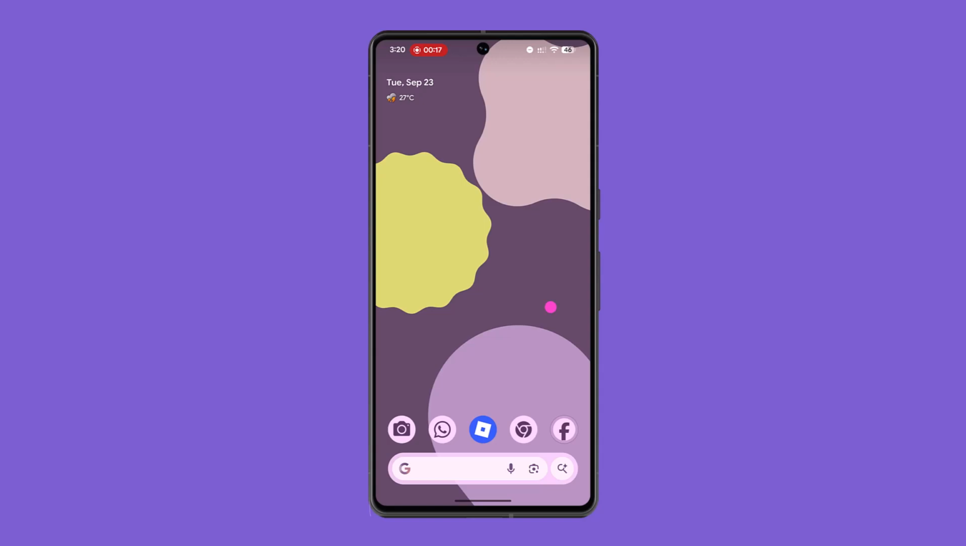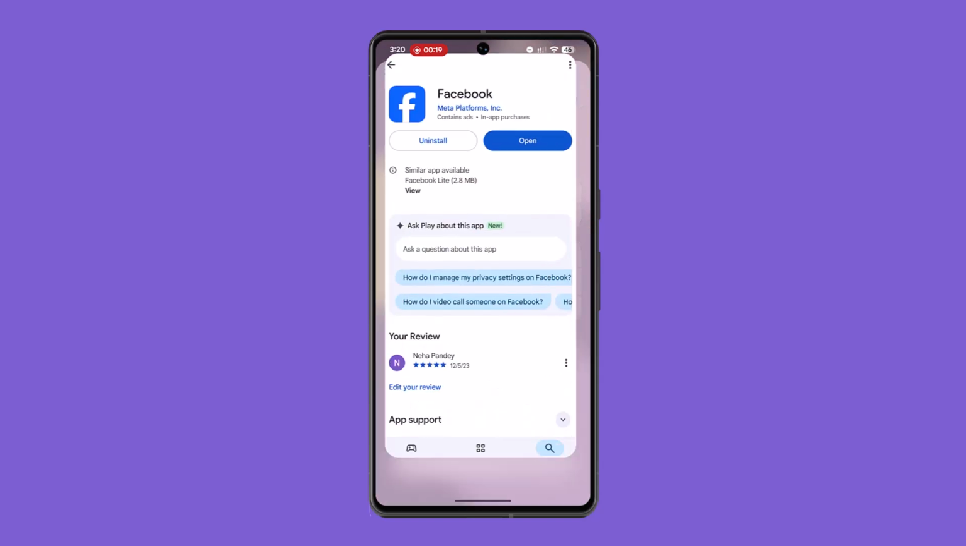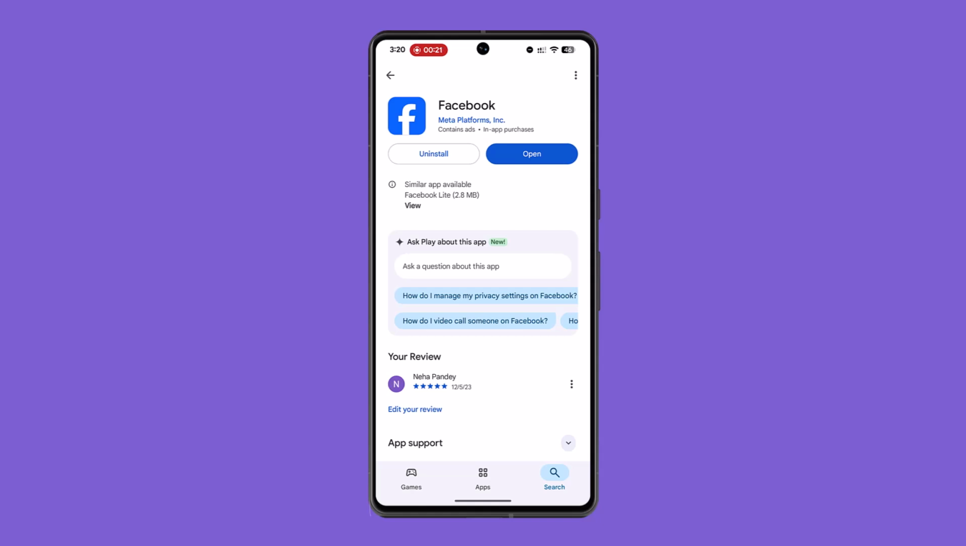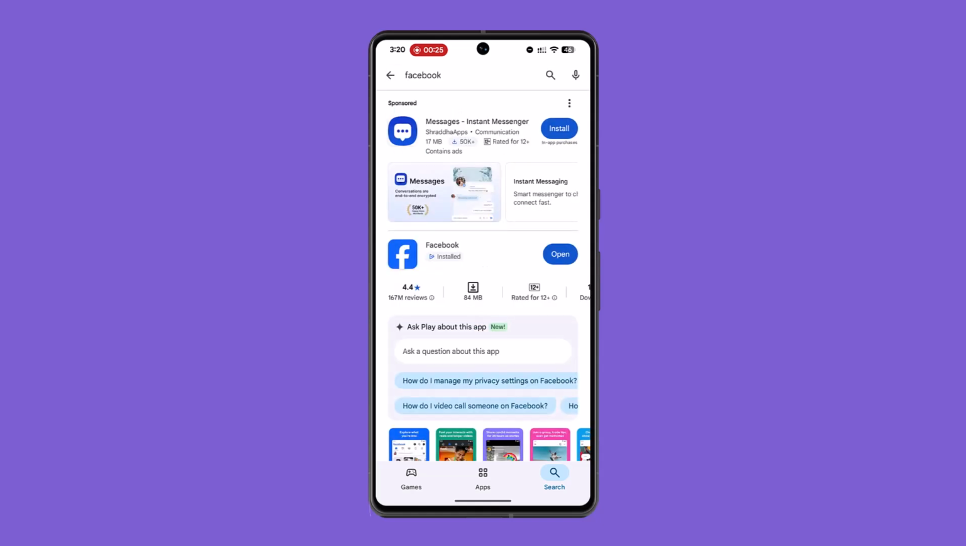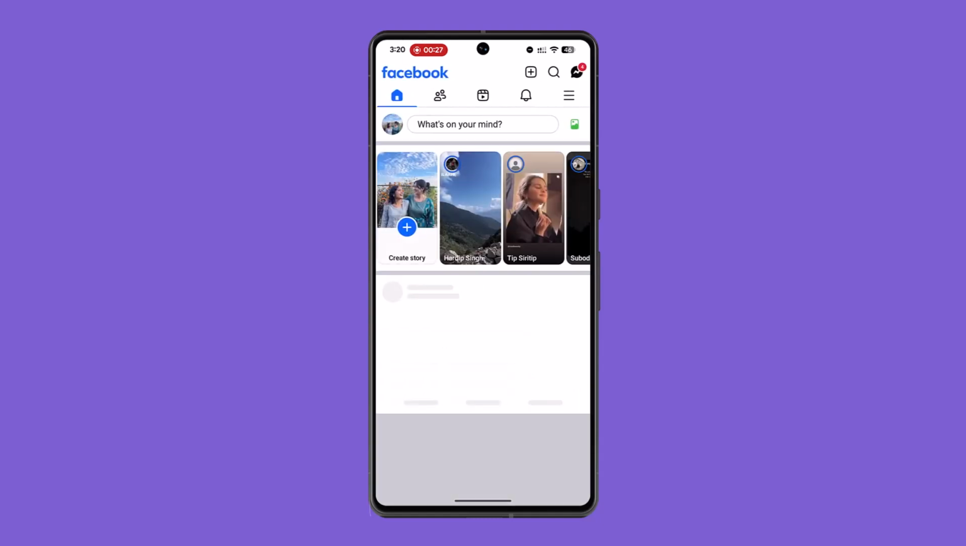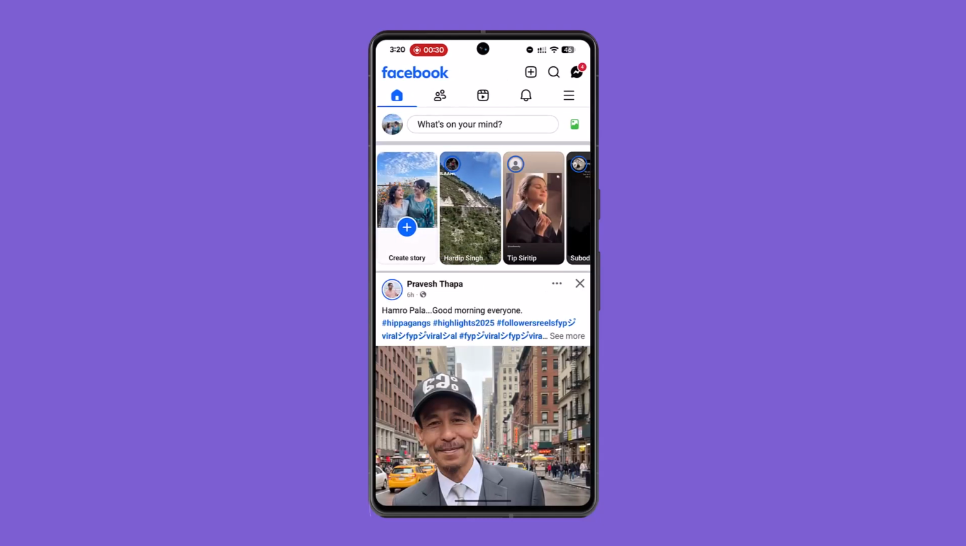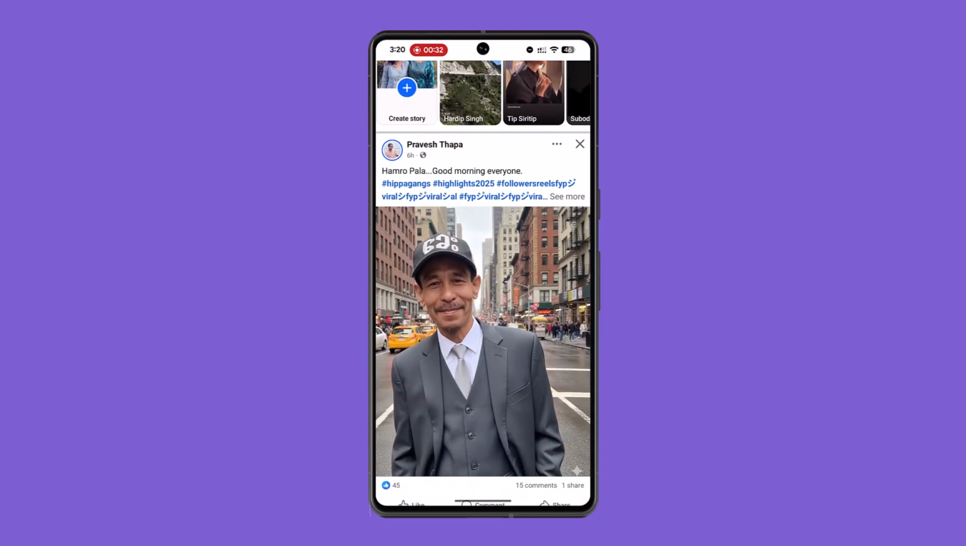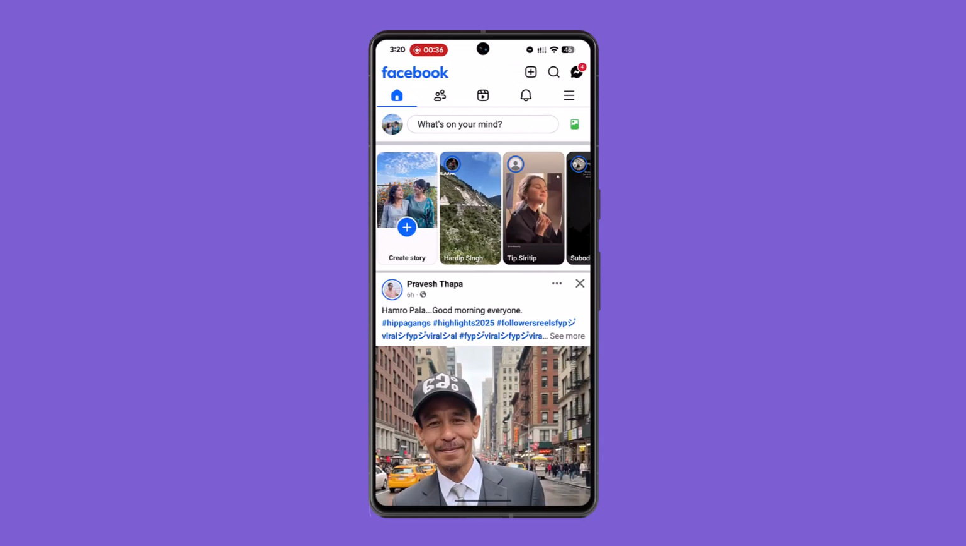So what you need to do is make sure to update the app to the latest version. So open up your Facebook and then you can go ahead and click on the update button. And after you're done completely updating the application, click on the open button. And if you want to go live, also make sure that you're connected to a stable internet connection.